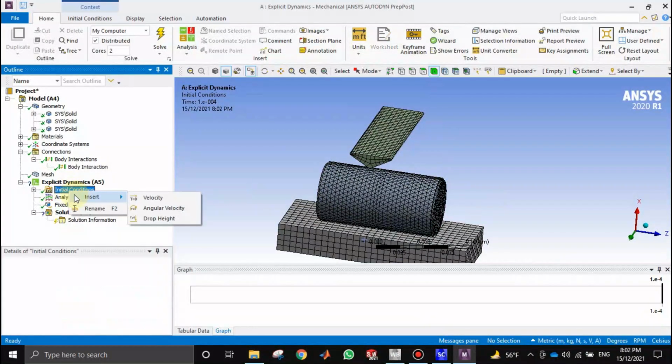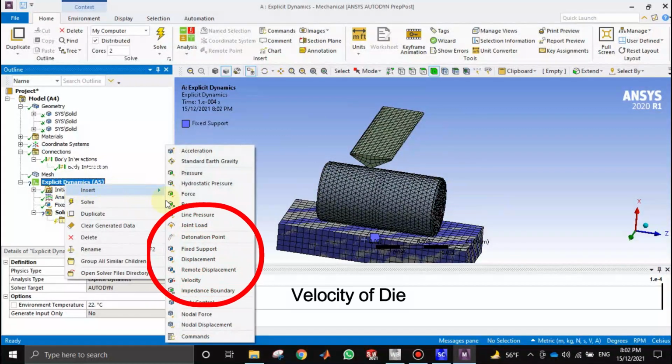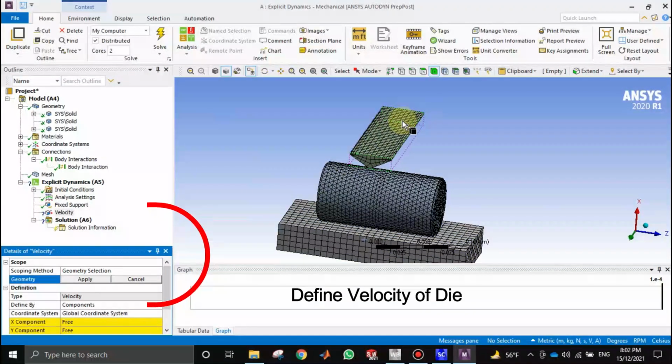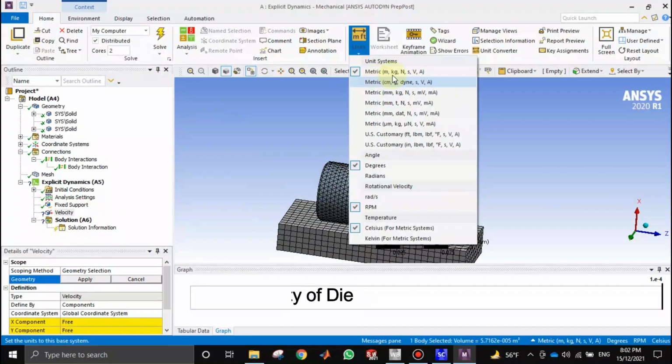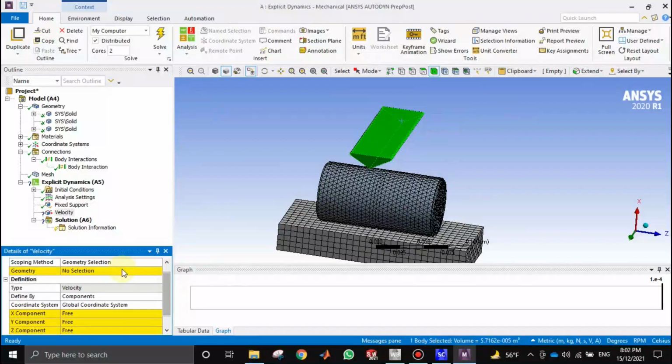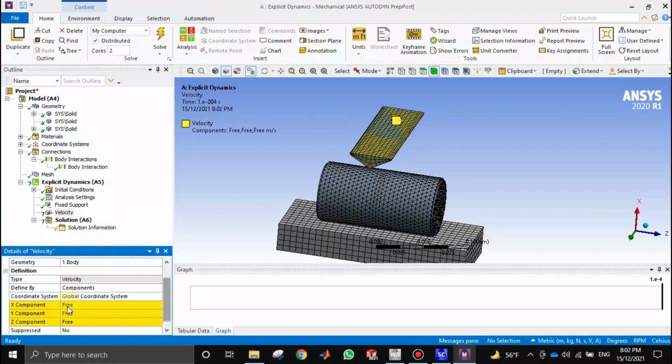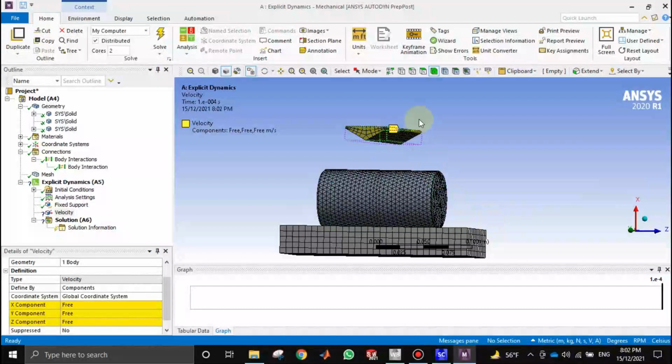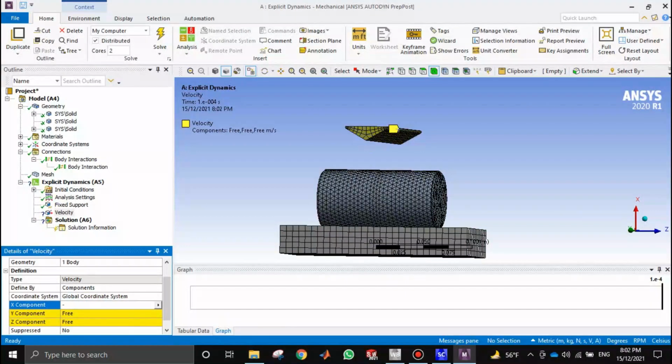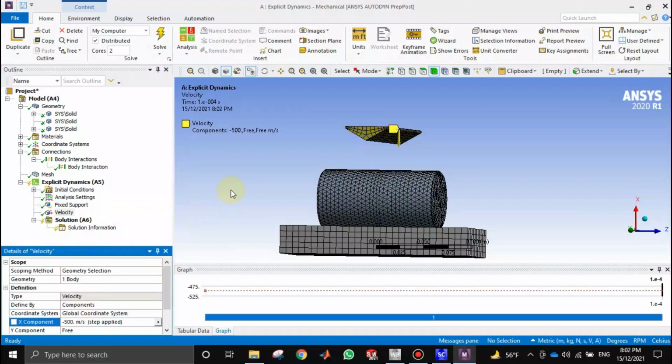Then again, we insert velocity, select this body, make sure units are set to meter, and this is the body, and we want to move it in negative x direction. So let's specify a velocity of 500 meters per second. Here we go. Now we have defined fixed support, we have velocity, we have defined materials.